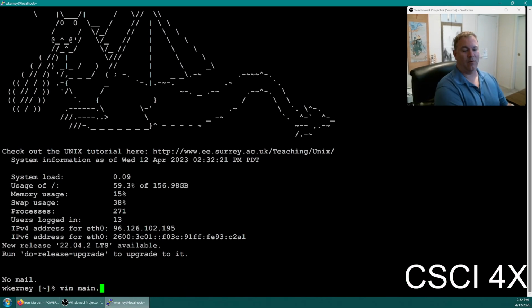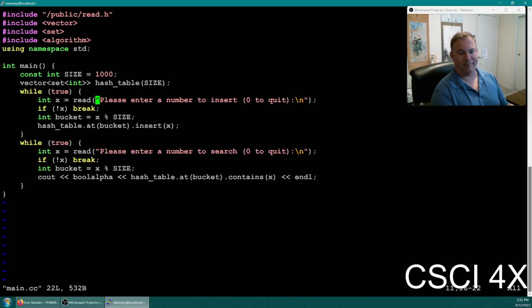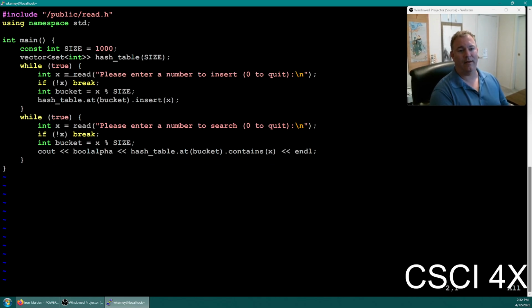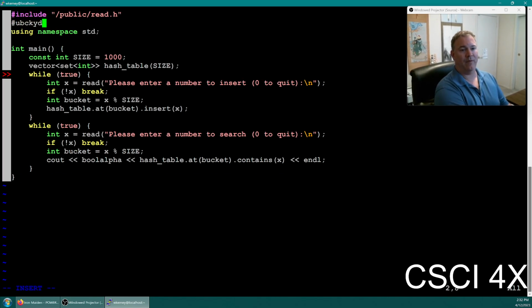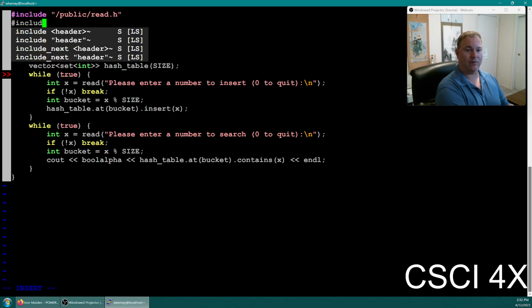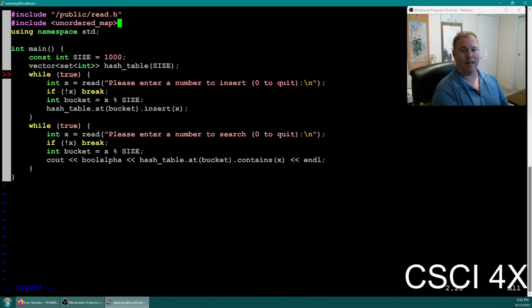And what we're going to go over today is not how to make your own hash table, but how to use the hash table in the standard library. Okay. And so, unordered map. So we're going to be doing unordered_map.